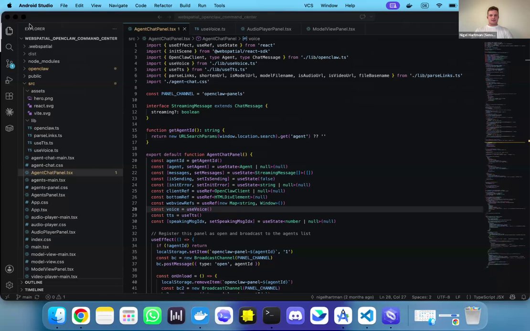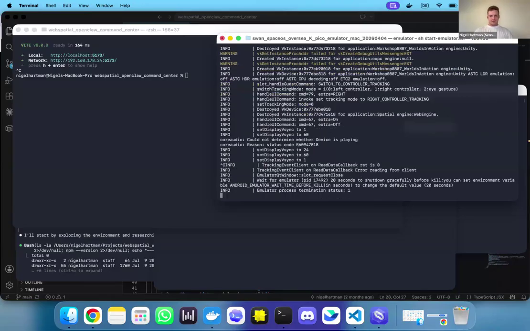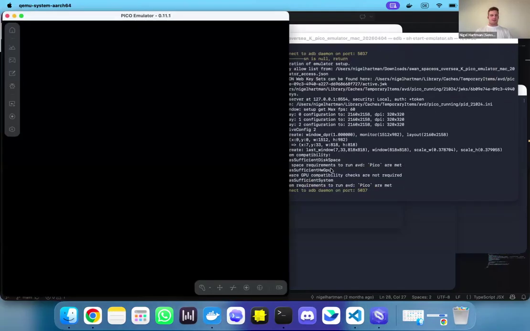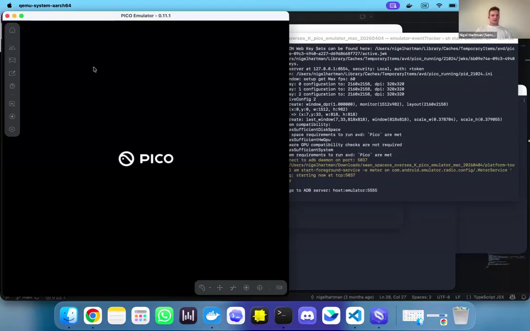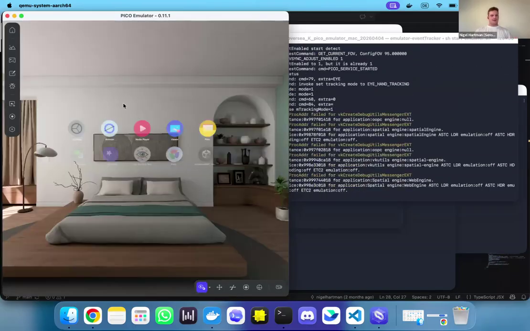I already opened this, maybe I just restarted. I started from my terminal. So basically, you can start the emulator like this. It will take a couple of seconds to boot up. And when it started, you can see it is the same experience which you will have from a headset itself.